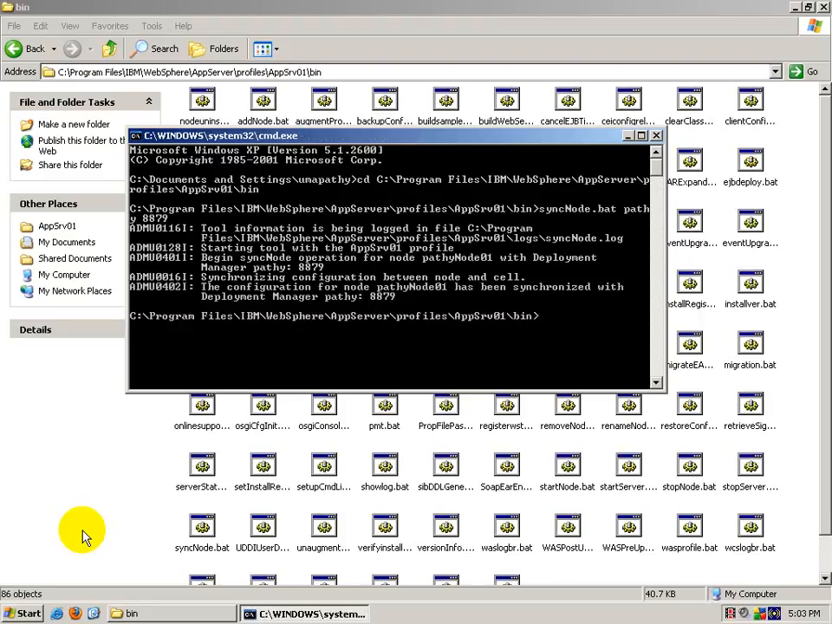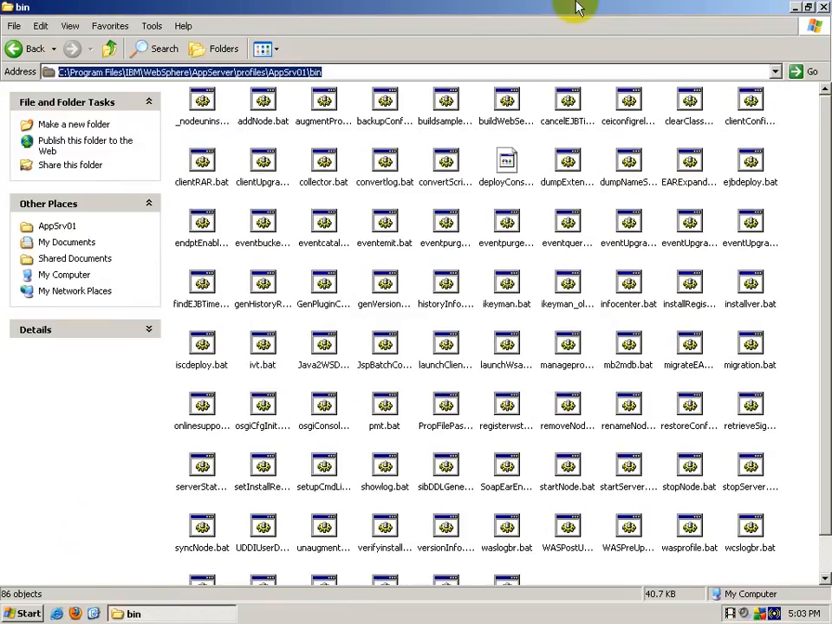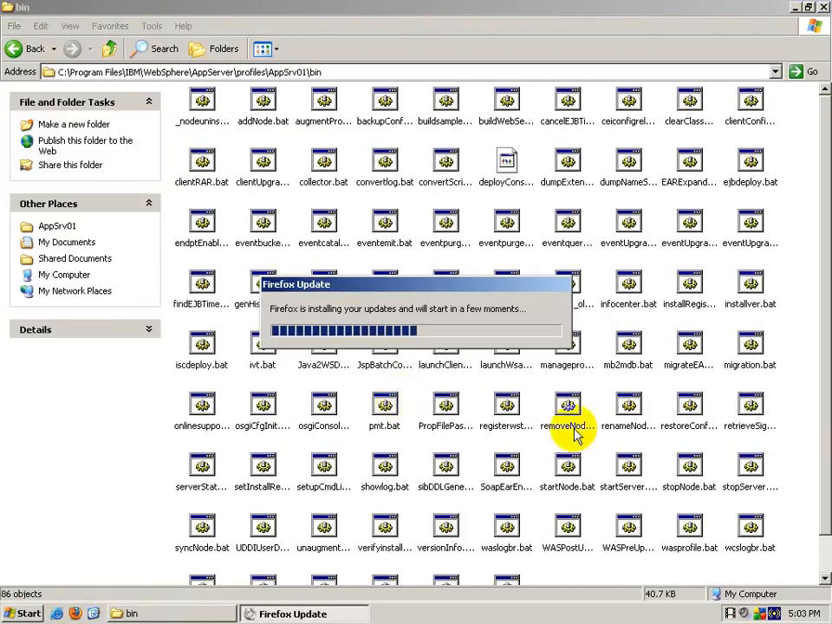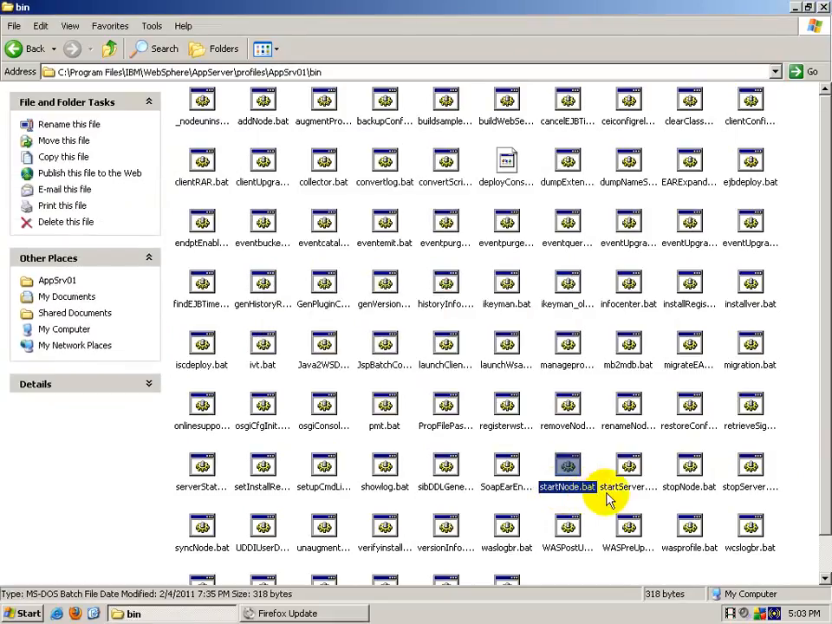Now it is synchronizing the configuration between the node and the cell, and it says the configuration for the node Pati node 1 has been synchronized with deployment manager Pati at 8879. Now you can exit. Now go to dmgr. Anyway, you can start the node also now.